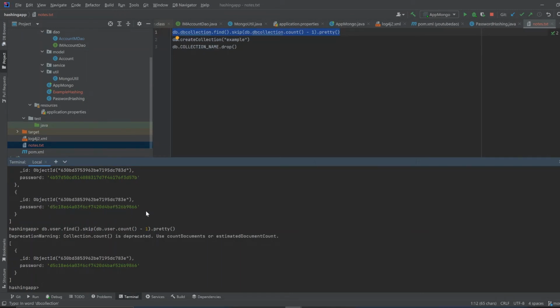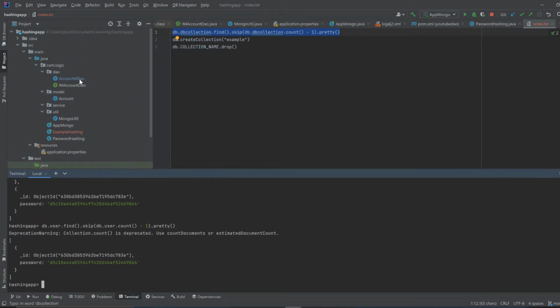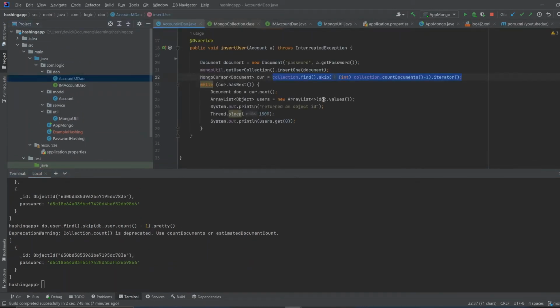You see how when we enter this command, it's going to show us just this entry here, the last one in the list. And that's important because in this account DAO layer, this command here is this right here. So this is how we program it into Java and how we use this mongoCursor class to call that method here.